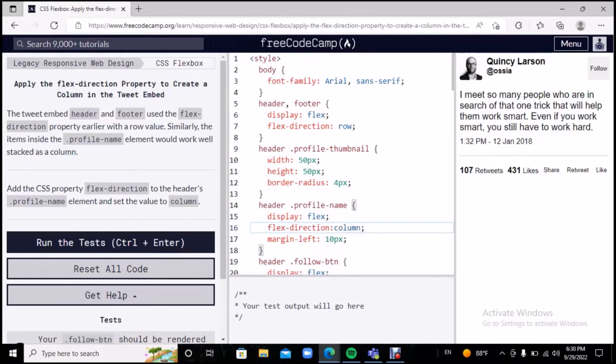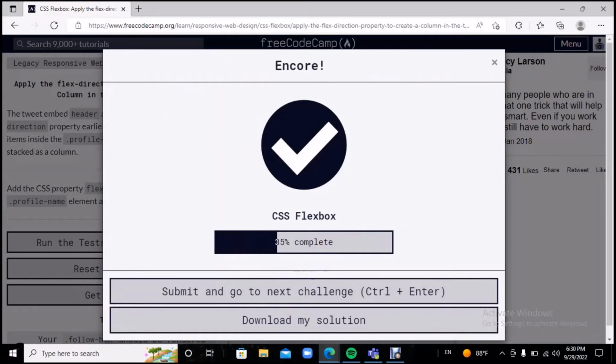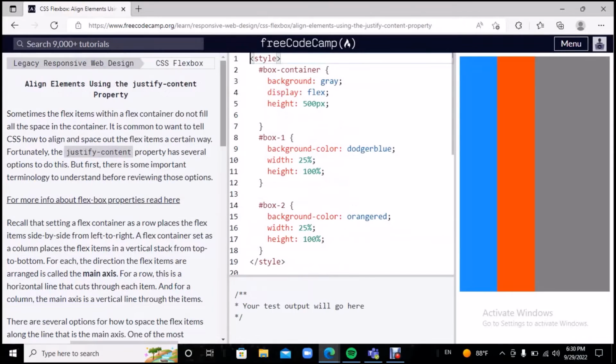So use the flex direction to make columns. So far we've been talking about just rows. Now we want to talk about columns.